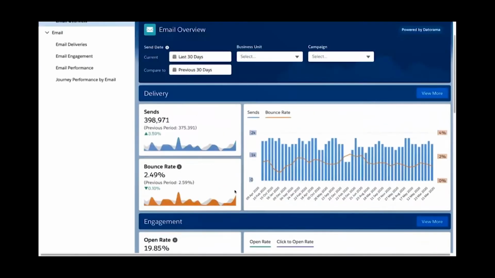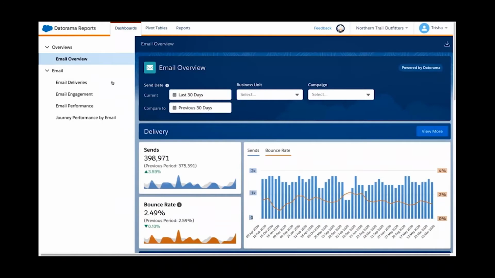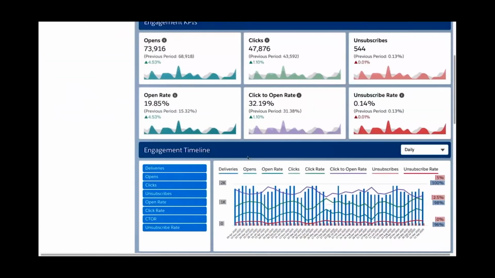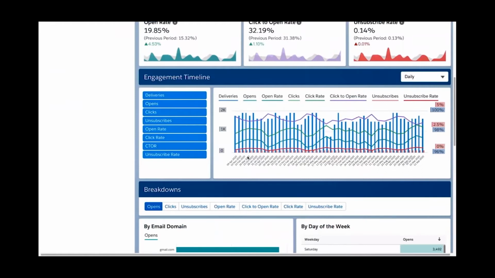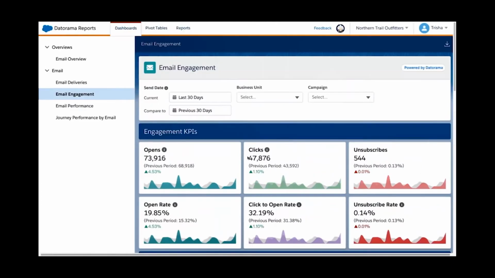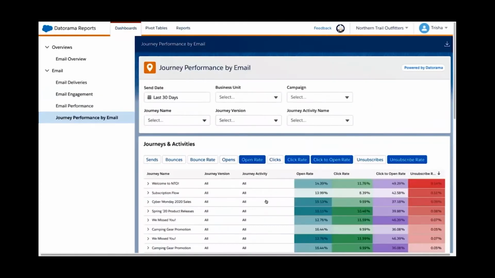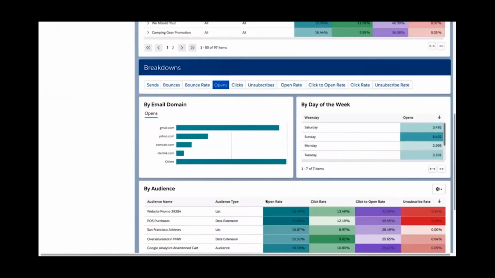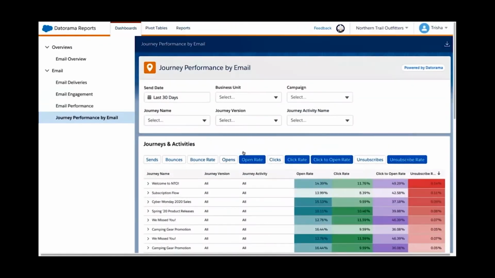But for a deeper dive, you can also access reports specific to delivery, engagement, and performance data. Each dashboard is filterable and populated with a variety of visuals and widgets that surface the most important information and make data consumption and analysis simple and interactive. Here we can see engagement metrics by domain, time of week, and audience. You can also see aggregated journey data in the Journey Performance by Email report for a holistic view of the customer experience. But that's not the only way you can analyze data with Datorama reports.